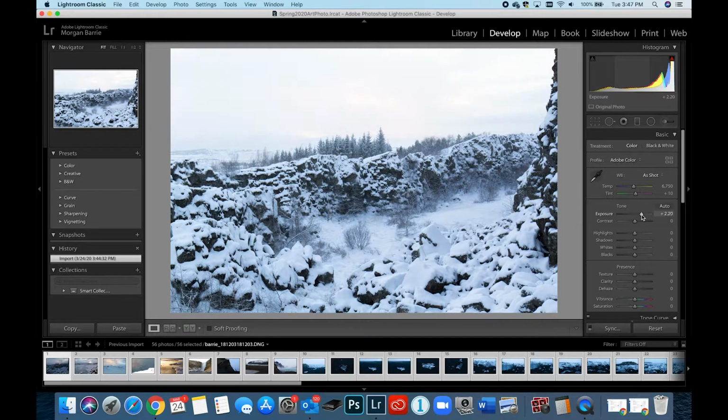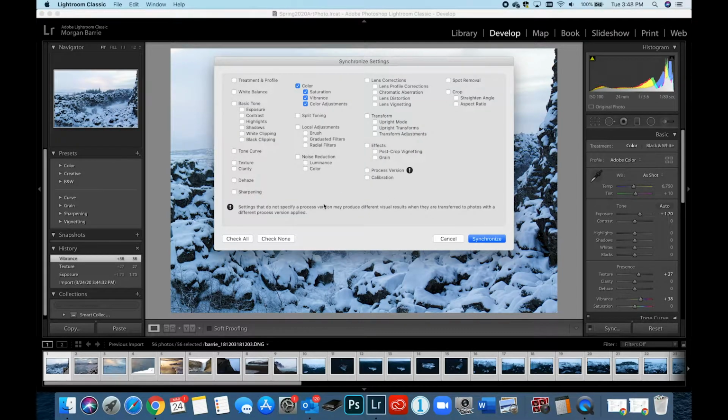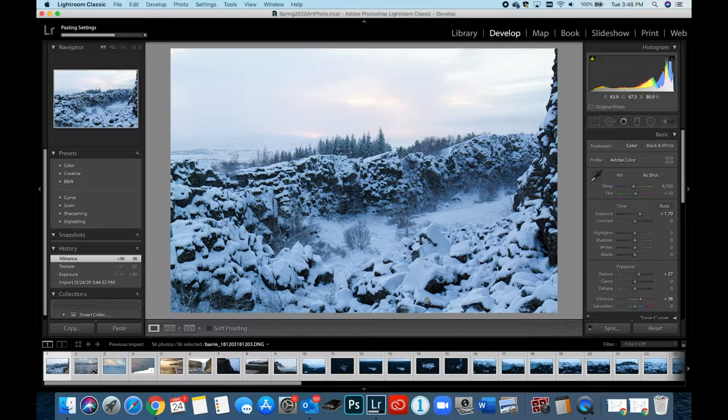But I can really quickly do something like, okay, I'm going to drag up the exposure, texture, vibrance, and then I can hit sync. I'm going to just check all. So I can have Lightroom apply the same uniform edits to a lot of images at once.